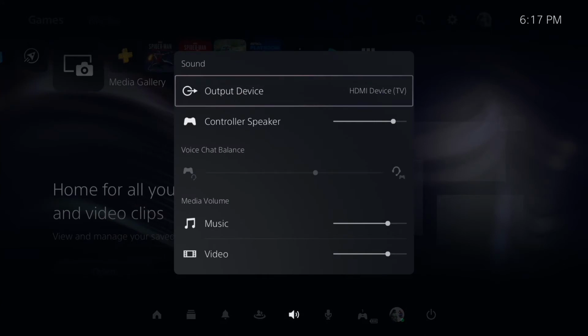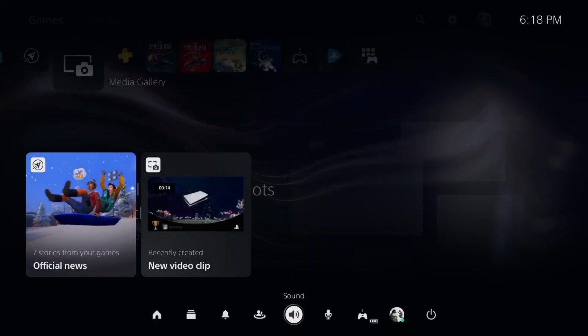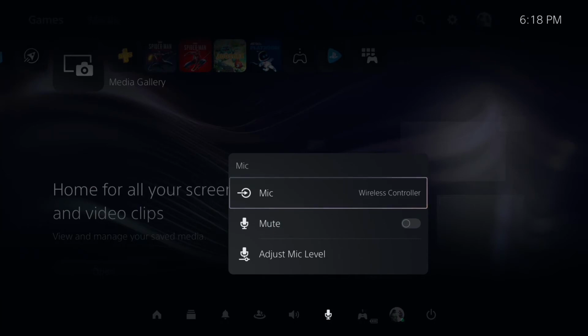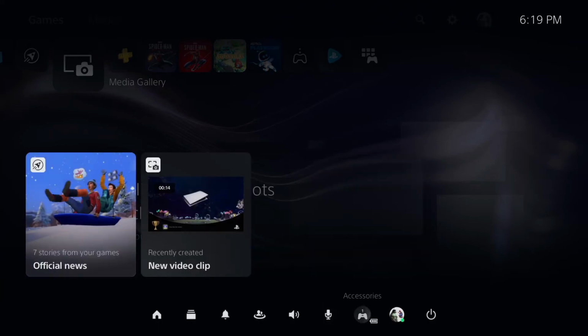Next, we have sound. This is more quick settings for some of the sound stuff. So basically just prioritizing sound, quick access to sound settings, if you will. This next one is your mic settings. Basically, it's quick access here. Say you had the camera and you were using that or a headset and you wanted to switch over to the controller, or you were using the mic on the controller and you want to switch over to the mic on your headset, you could change it here, as well as just quick access to muting and adjusting the levels there.